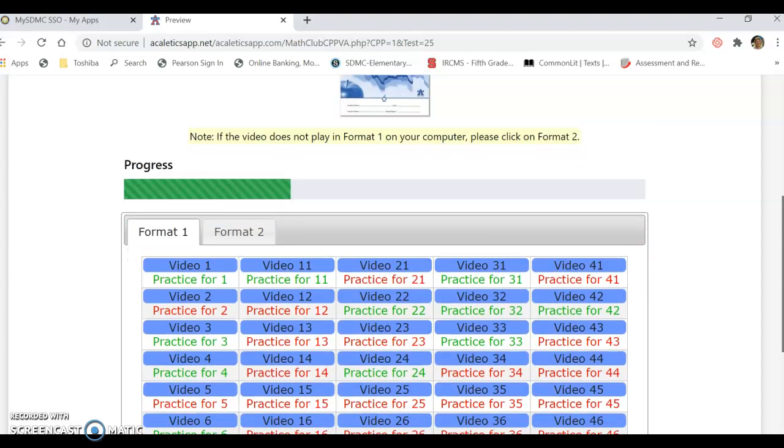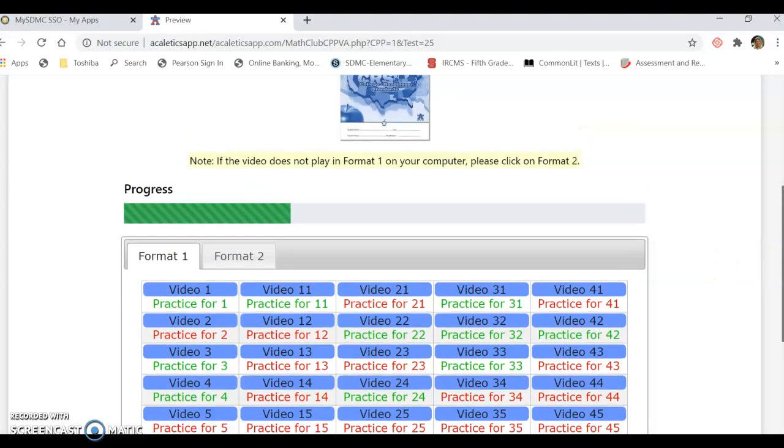If you find that as you're practicing, you're not getting them correct, you can go back and watch the video a second time or ask your teacher for some help.